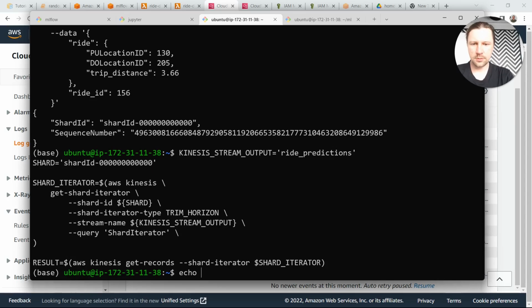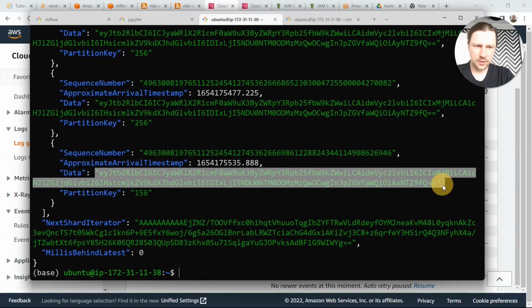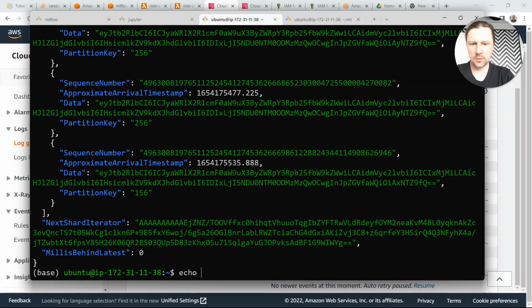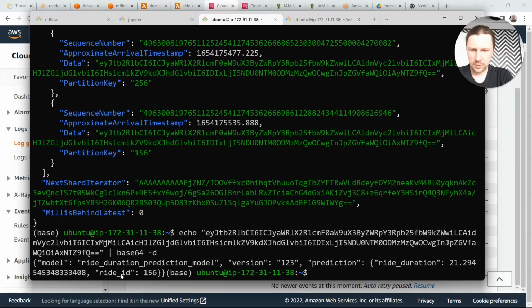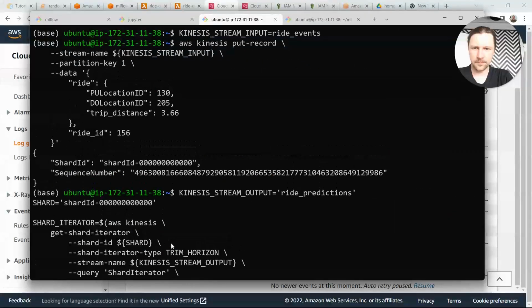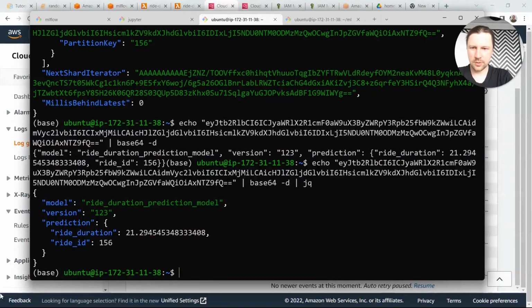And if I do echo results, jq, we see that there are a lot of records. I think we are interested in this one, right? So I can just take this echo and then do base64 decode. And this is actually the one that we sent right now with 156. You see it here. And maybe let me add jq here so it looks better. Okay, I think that's all.